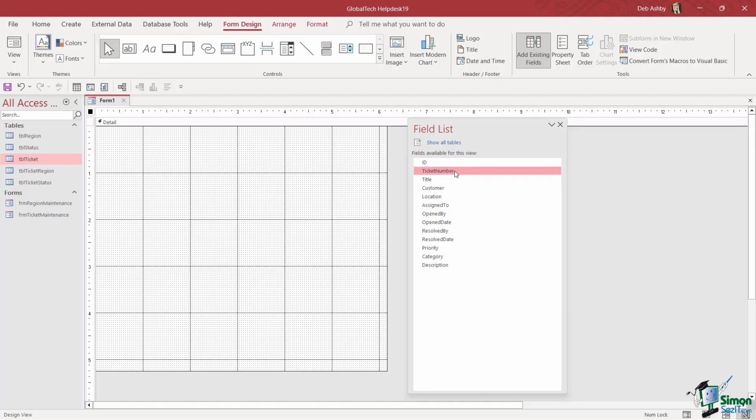So I'm going to add, let's go for ticket number. I'm just going to double click to add that. You can drag and drop as well. Let's add priority and also the customer name. And I can now drag and drop these into position.